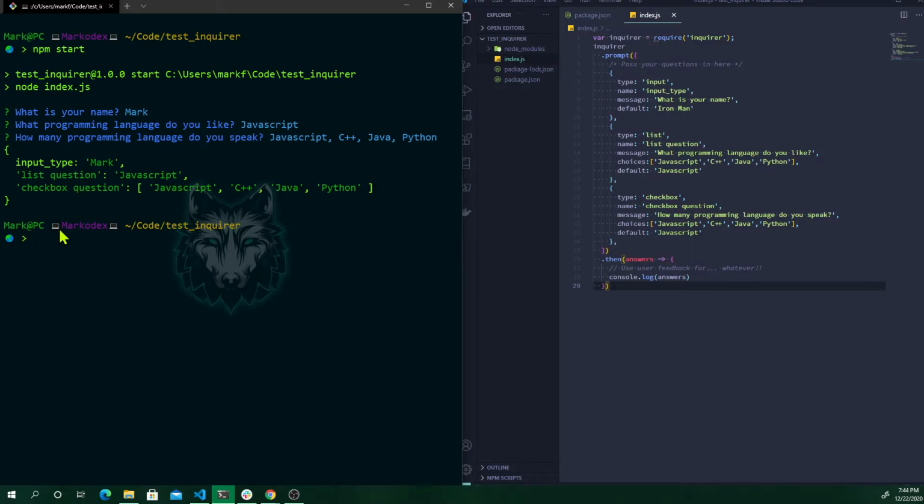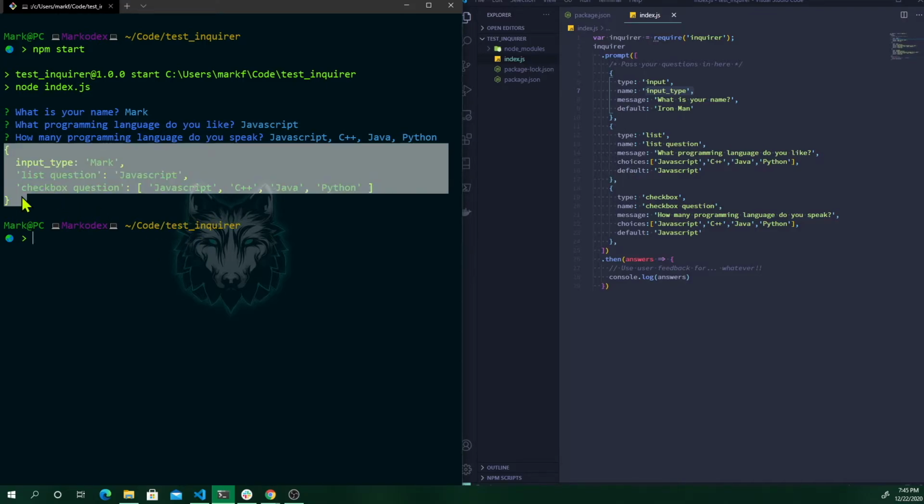And this is a challenge for you. Figure out why input type showed up like this without a quote, while I did wrap it in a quote, but these were wrapped in single quotes. That's a challenge for you. Comment down below and let me know what the answer is. So that's basically it. This was the console log. Once the user finished all the answers, the console log showed the answers.